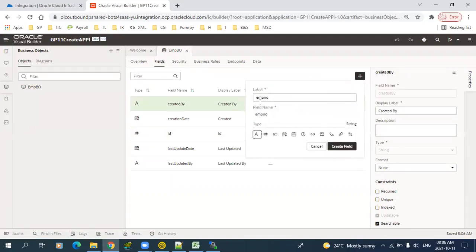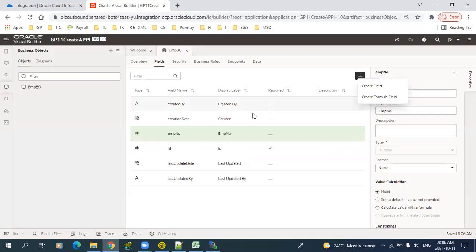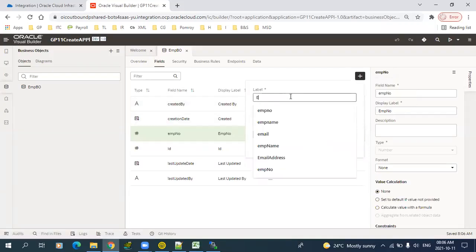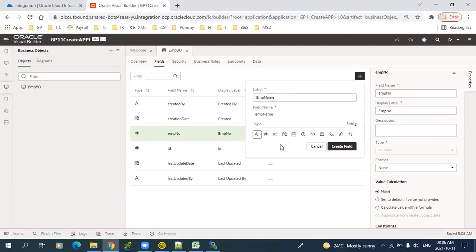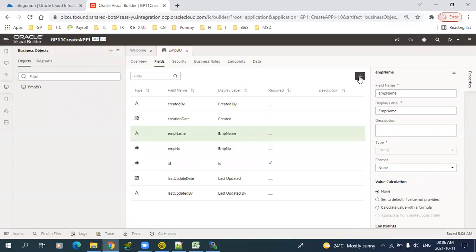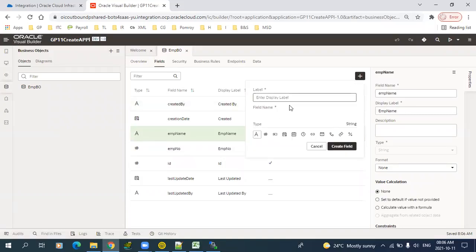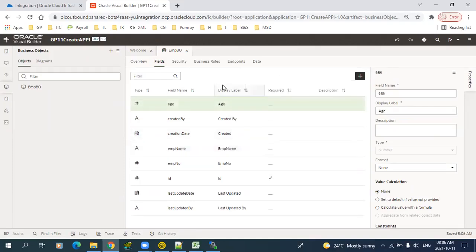employee number. And this is number data type. Just create field and try to create one more field, which is employee name. This is text, and try to add employee age something. Age is number. So this is enough.